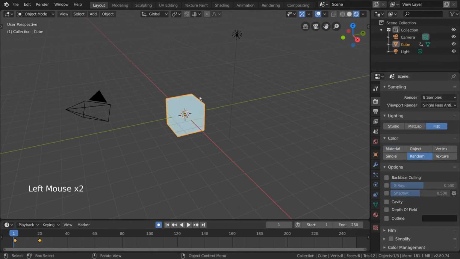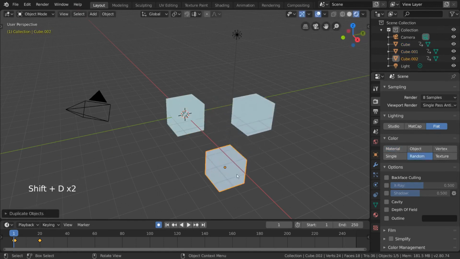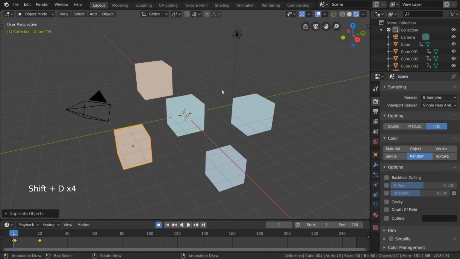My favorite option is the random option, as it gives every object a random color and makes everything super easy to see. Under options, you'll have miscellaneous stylized options that affect your scene visually, such as X-ray, shadows, depth of field, and outline. That's it for the render tab settings.